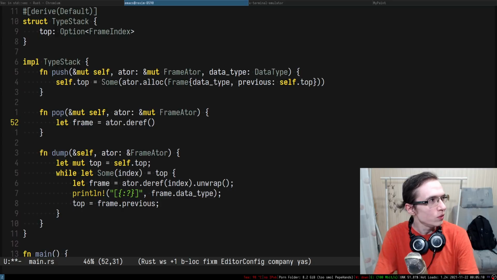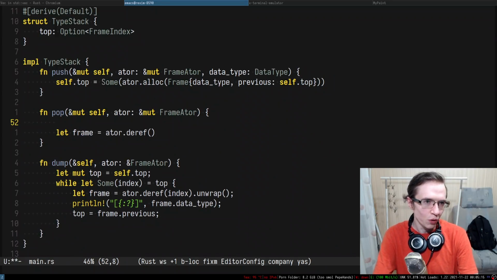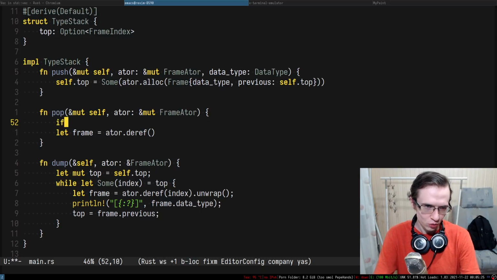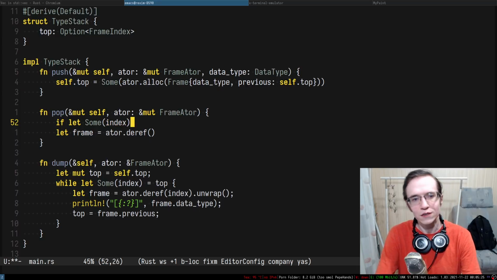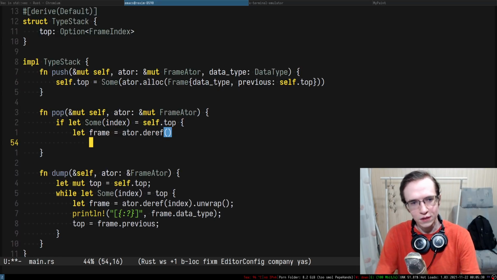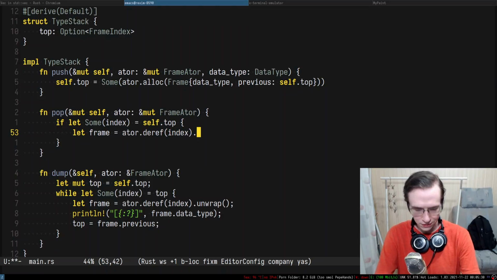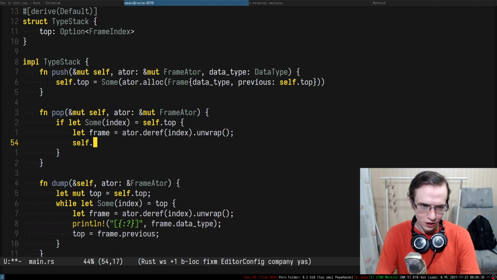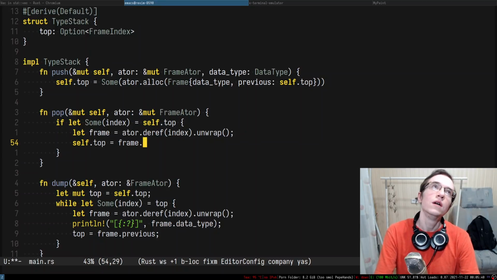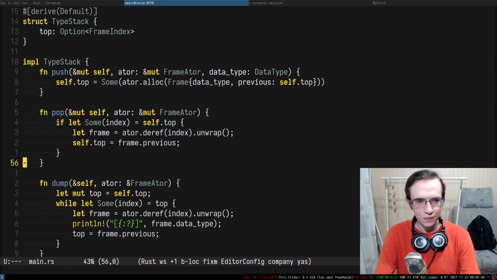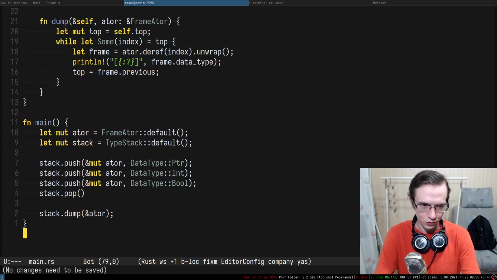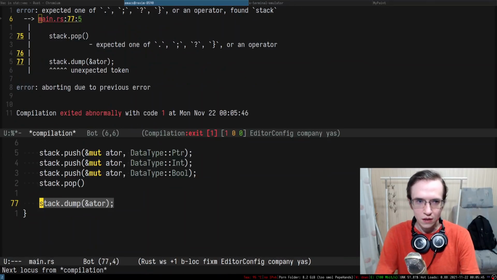This one is interesting. So, if you try to pop the empty stack, the empty stack will have nothing. Should we allow popping from the empty stack? Let's actually allow that. So if let Some index equals self.top, we're going to dereference that index and unwrap it, and then I'm going to do self.top = frame.previous, there we go. So that's basically what we want to have in here. So then I'm popping this entire thing.